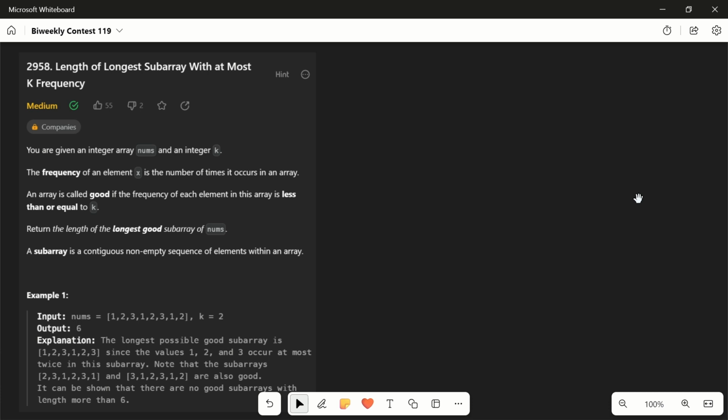So here is our third question, which is length of longest subarray with at most k frequency. In this question, we are given a vector and an integer k, and we have to find the length of the longest good subarray in the nums vector. An array can be called good only if the frequency of each element in the subarray we are considering is less than or equal to k. So it is very obvious that we will be applying the sliding window approach to find the length of the longest such good subarray.